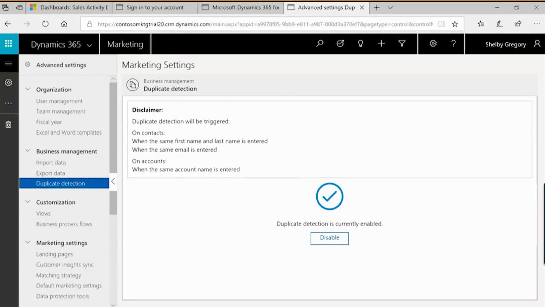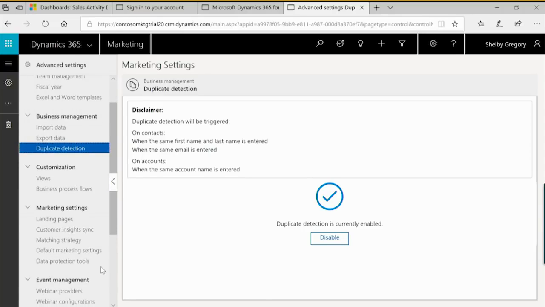Let's go ahead and move on to the marketing settings. In the marketing settings, you may configure your landing page details and matching strategies, set up defaults for marketing emails, choose time zones for customer journeys, edit customer insights, sync items, and enable data protection tools.